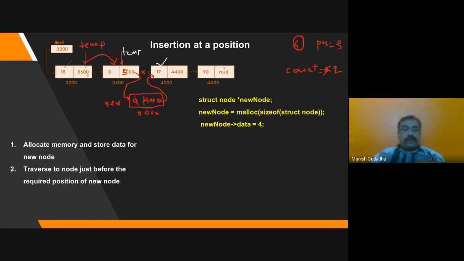Traverse to the node just before the required position of the new node. So if it is 3, we need to travel to 2. If it is 4, you need to travel to the third node. That way. We are taking a very small example of having 3 or 4 nodes only. The linked list will generally be maintained for 10,000, 20,000 or lakhs of nodes together.